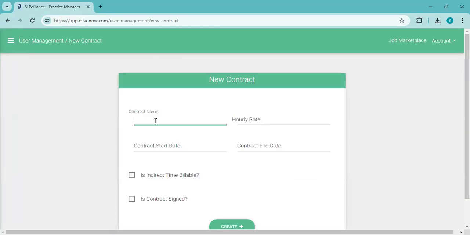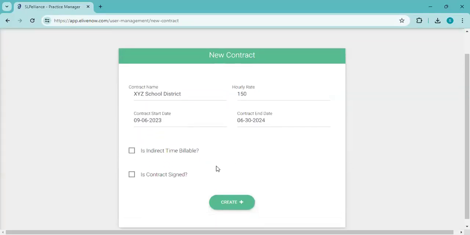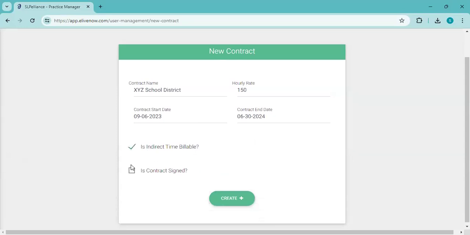You'll enter in the contract name, and I'm just going to do XYZ School District, and you'll see why in a moment. The hourly rate I'm putting in is 150. The contract start date, I'm actually going to put from last September. All right, and then the contract end date in the future, I'm going to put the end of June. Is direct time billable? I'll check that. Is the contract signed? I'll check that. And then click on create at the bottom.